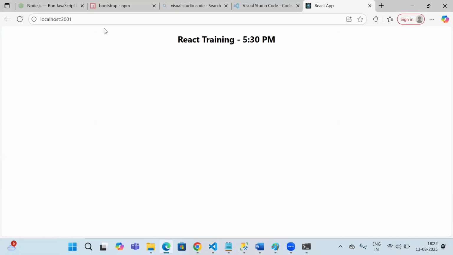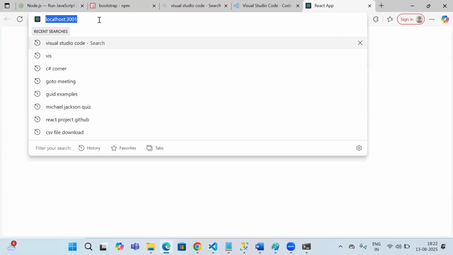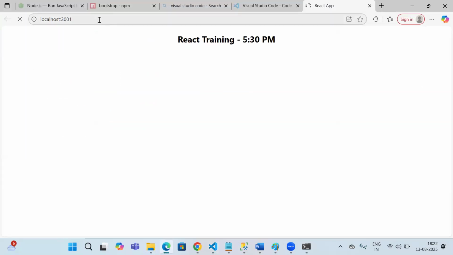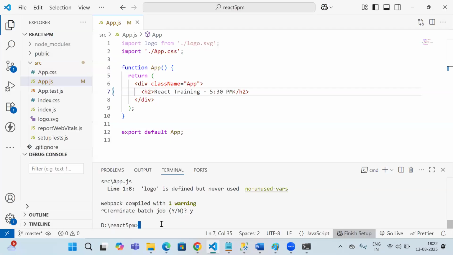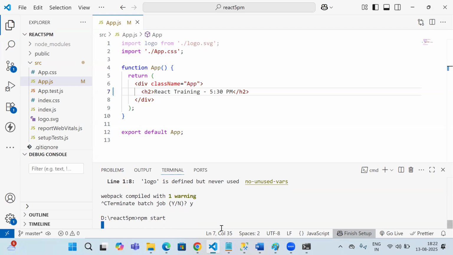And now if I refresh this, I will not be able to see this over here because I have stopped the application. Now you can see we are getting this because we have stopped the application. So whatever UI React has will not get reflected on the browser. Now once again, if I go and start, to start the application we have npm start.